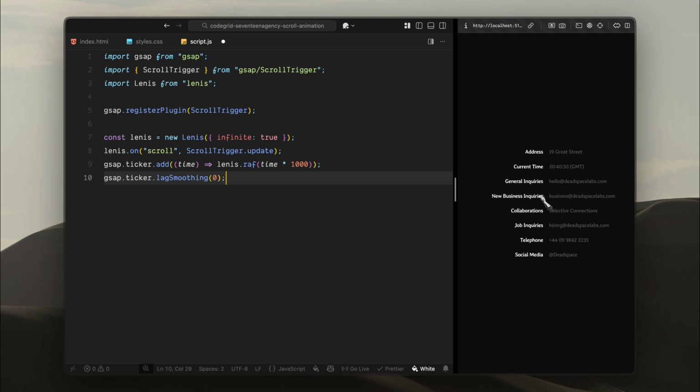After that, I will initialize Lenis. I'll create a new Lenis instance and enable infinite scrolling. This allows the page to scroll endlessly without ever hitting a hard stop at the top or bottom. Then, I'll connect Lenis with ScrollTrigger. First, I'll listen to Lenis' scroll event and tell ScrollTrigger to update whenever Lenis scrolls. This keeps both systems perfectly in sync.